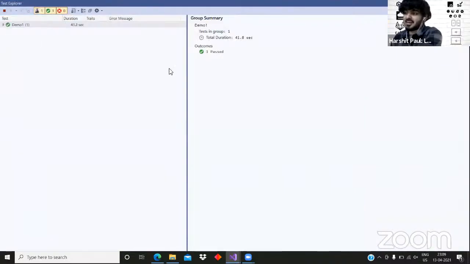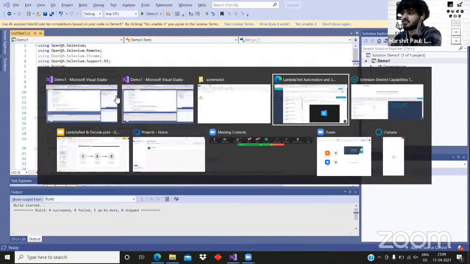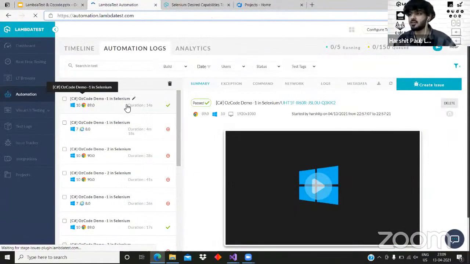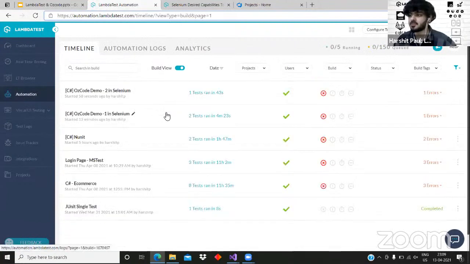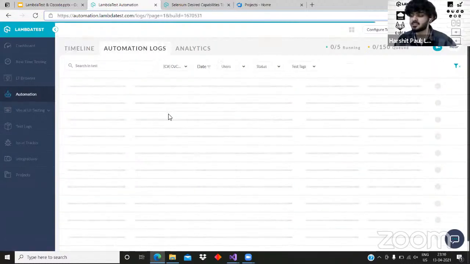And having said that, I have executed the second test as well. It's running right now, and we can see that the test has passed over here. If we go to the platform now, I'll just go to the automation tab again. And yeah, so we have the demo 2 available over here. And let's see, it's also reflecting an error. Let's see what happened.